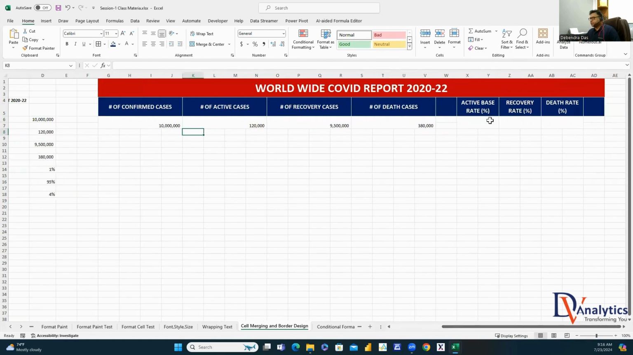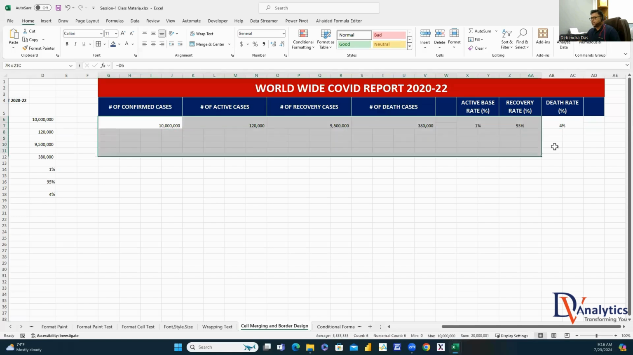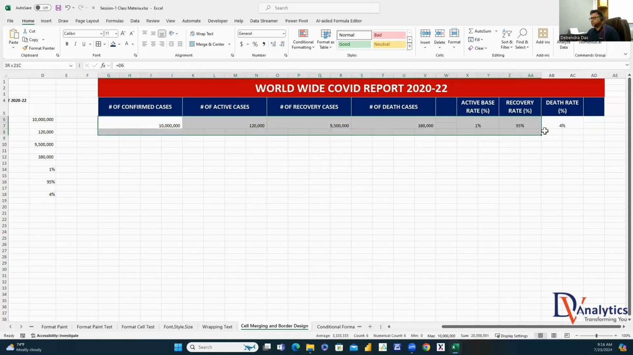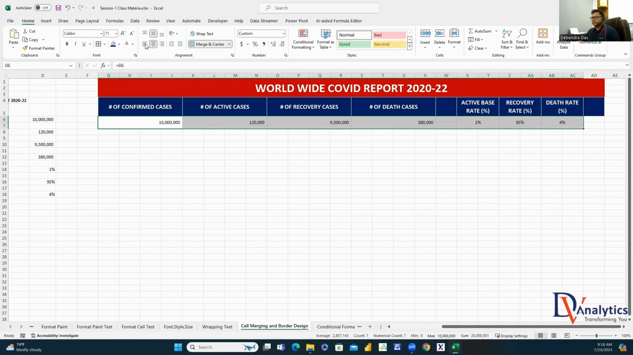Same thing you would be applying to this. Equal sign, get the value from here. Equal sign, get the value from here. And equal sign, get the value from here. Now select all these. Make it middle aligned to all. You can see these all are middle aligned.